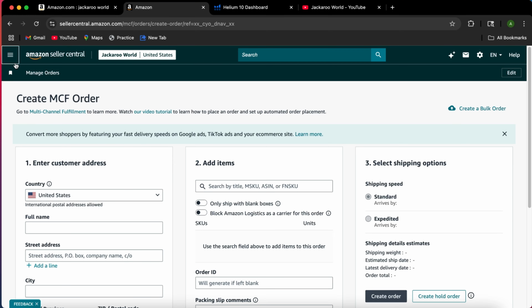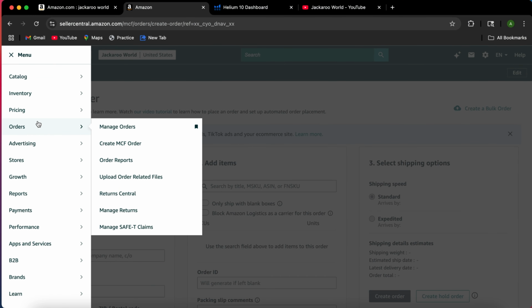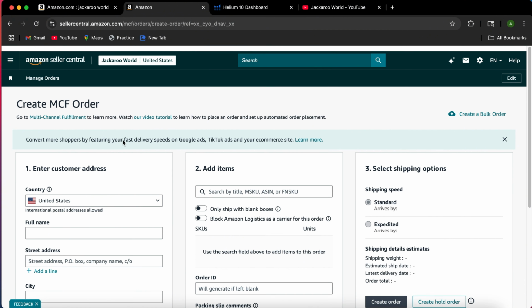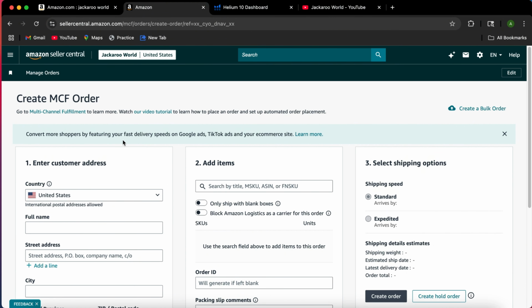First and foremost, you want to make sure that the product that you want to send is already in an Amazon fulfillment center. Just do that by going into your inventory, checking on your product and seeing the inventory amount. Once you do that, you can go to the menu, click orders, then create MCF order. So it's going to take you to this page right here. There are 3 sections in this page. There's a customer section, the product section, and the shipping type section.